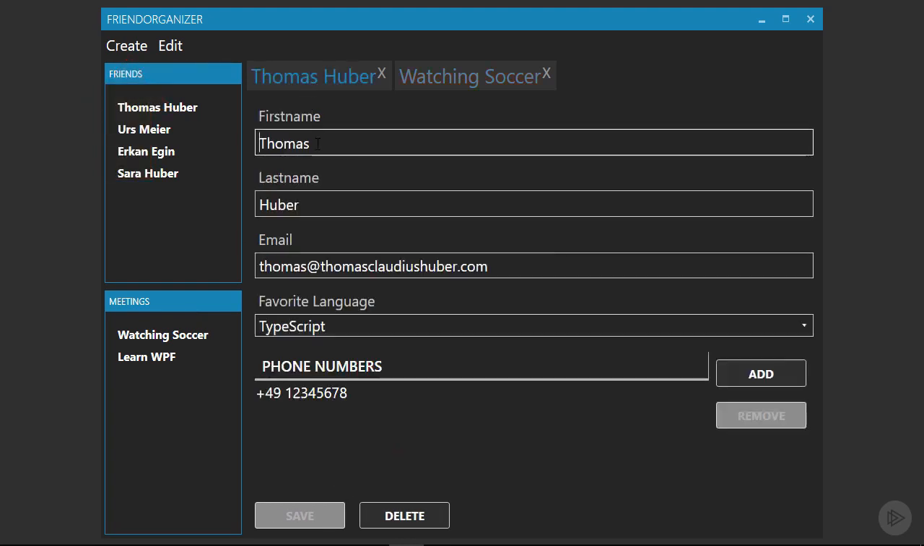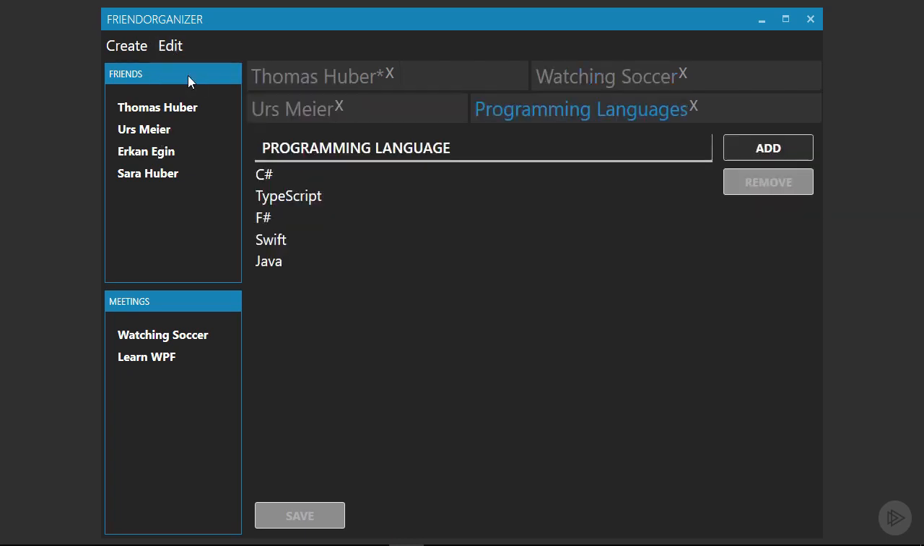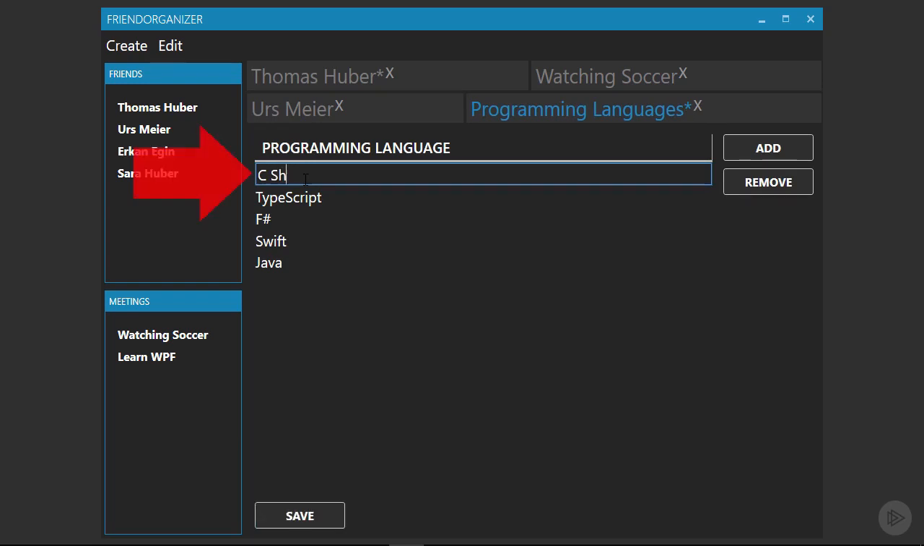We have a built-in validation that displays validation errors to the user by using data annotations with INotifyDataErrorInfo. We have also built this nice tabbed user interface. Beside friends and meetings, a user can also edit programming languages. For example, I can call this C#.